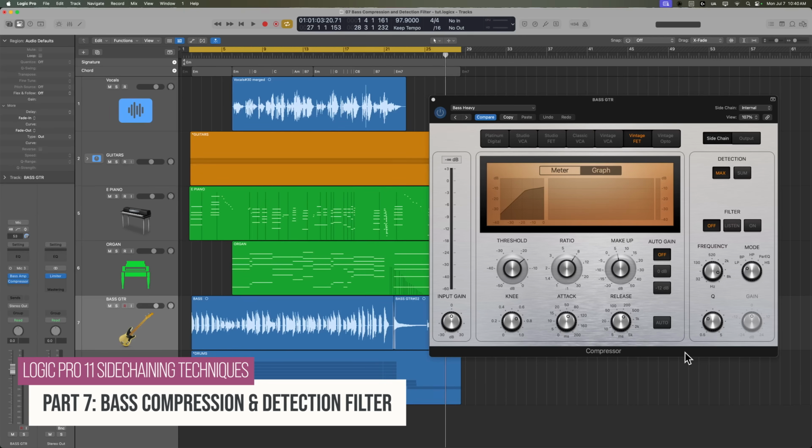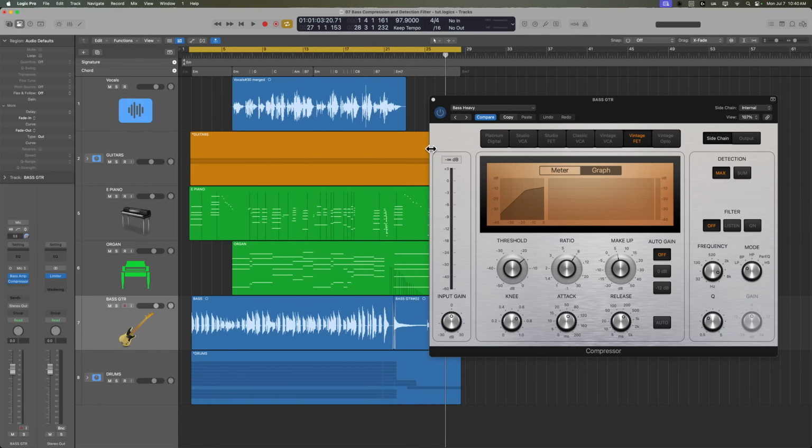In this video, we are going to look at using the compressor and using the sidechain detection filter on bass. So if using sidechain detection filters on vocals is my number one most common use of the detection filter, using it on bass is a very close second. So in the demo project here, I already have a compressor pulled up on the bass. This is more or less just controlling the dynamics.